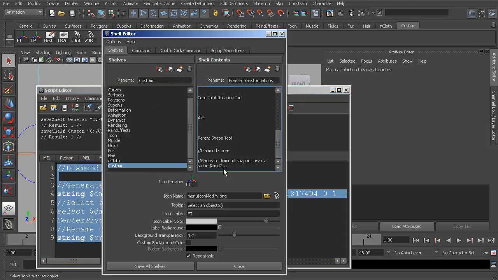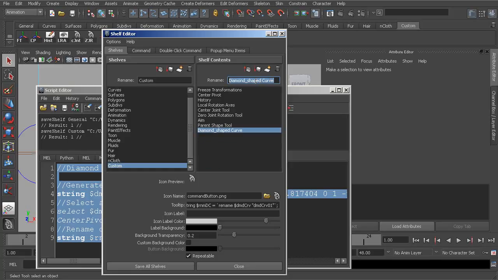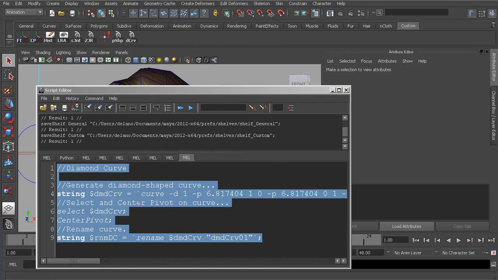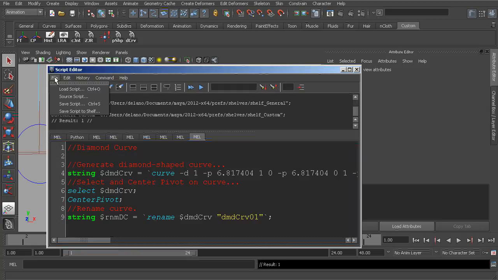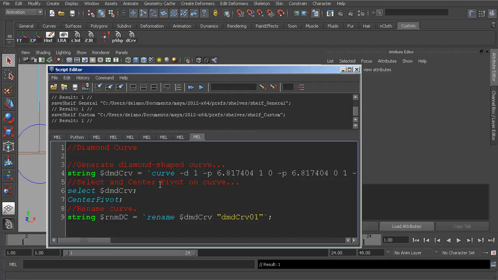Go to the shelf editor, and we can go ahead and rename this to our diamond shaped curve. I'll go ahead and copy the name here, paste that as our tooltip, and rename this to, let's say, DCRV for diamond curve, save shelf. Okay, just a few more to load in. And we'll learn how to set all of these controls up, which won't really take hardly any time.